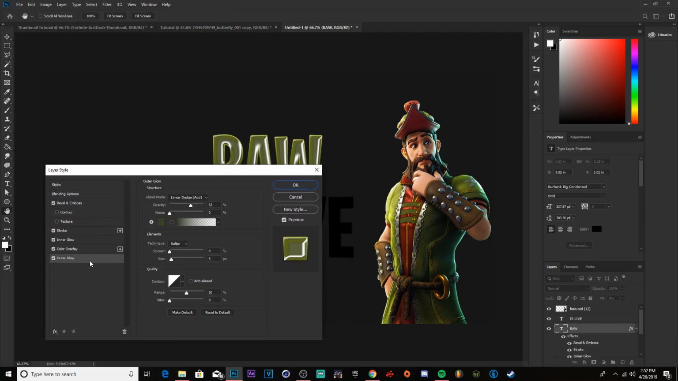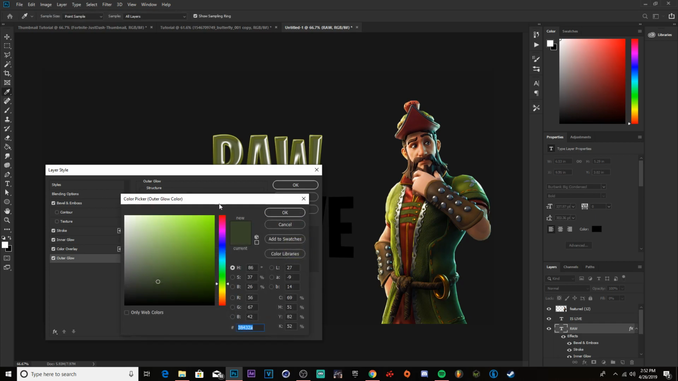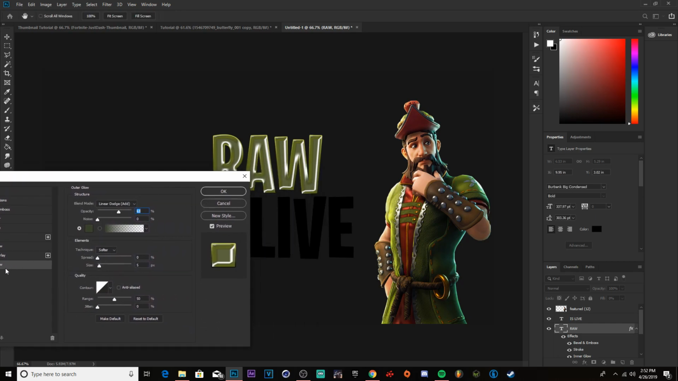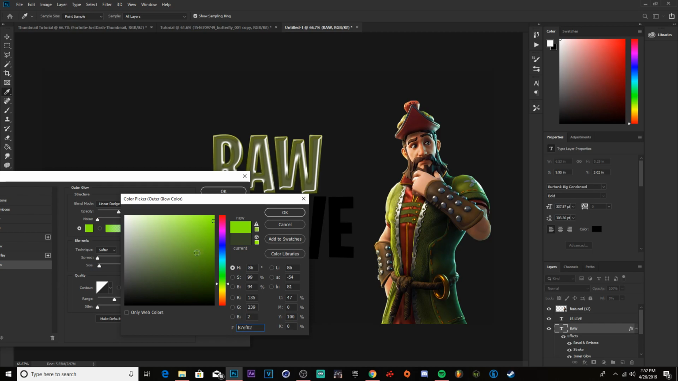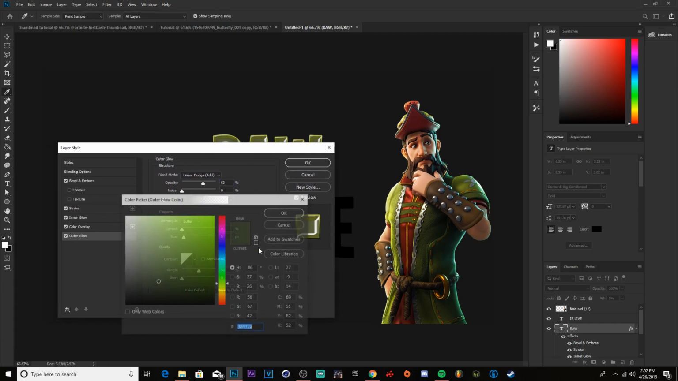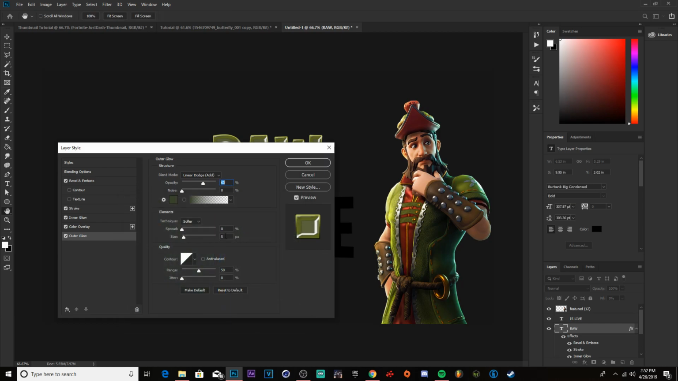And last but not least, we'll put an outer glow. So you're going to have linear dodge, opacity on 63%. This color is pretty much going to be whatever you have as your main color. So you'll just put that as your main color. Size at 5, and then technique softer, spread 0. And you're pretty much done with that part.